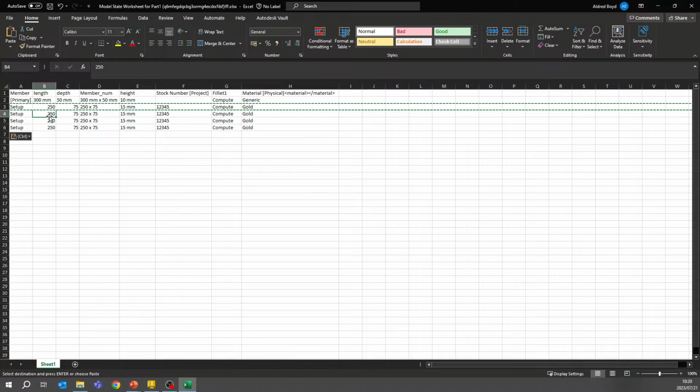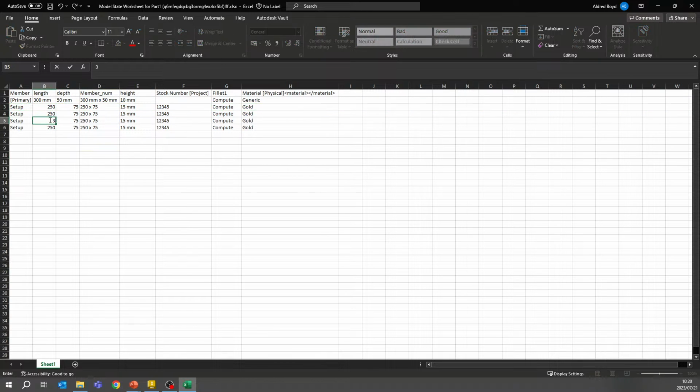Okay, so once this is done, I'm going to make these 250. I'm going to make these 300. Okay, and there you can see my formula is changing, which is fantastic. 75, 80, 90, or let's make this 75 as well. 75 and 80. I could have just copied and pasted over there. So I got a 250 by 75.